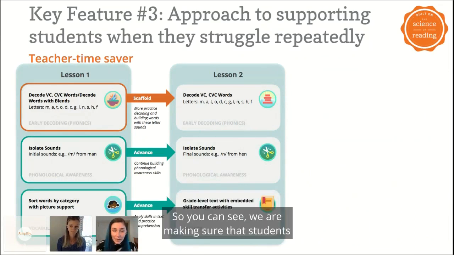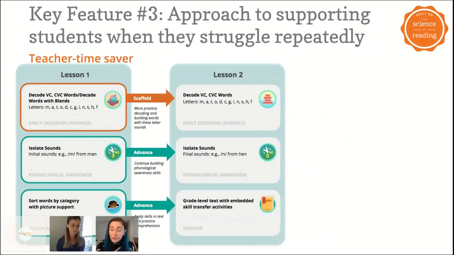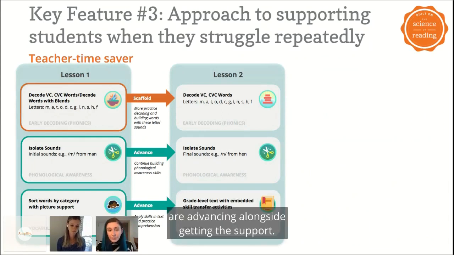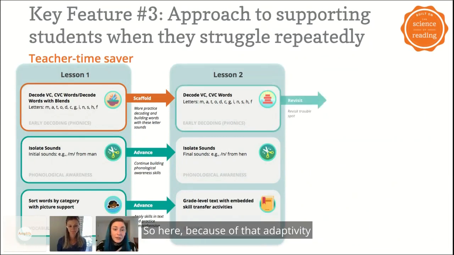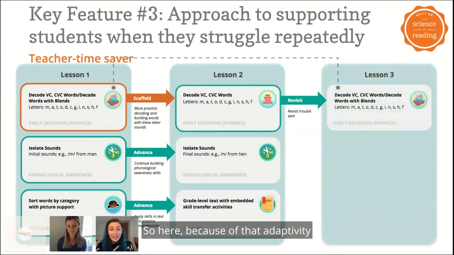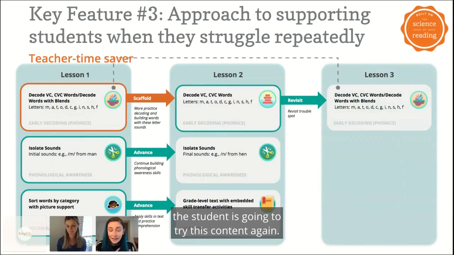So you can see we are making sure that students are advancing alongside getting the support they need to master challenging content. So here, because of that adaptivity, the student is going to try this content again.